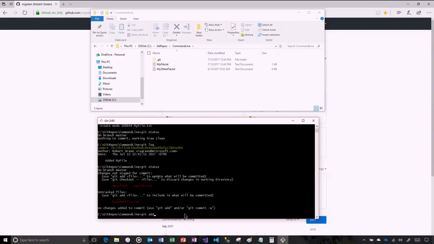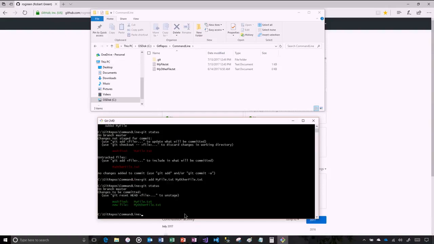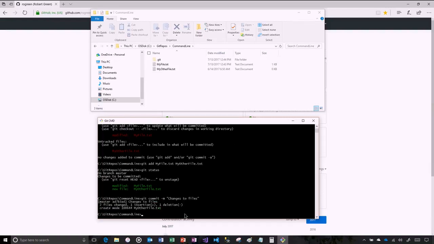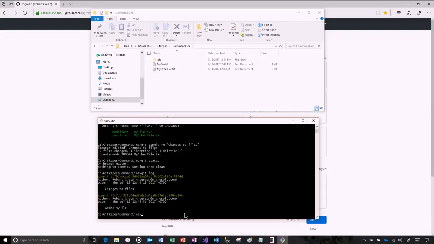So what I would then do is do a git add the changed file and my file, the file I added. Now do a git status, and it knows that there are two files ready to be committed. I'll do a git commit, changes to files. And now again, I do the status, there's nothing to do. I do the log, I can see both of my commits.